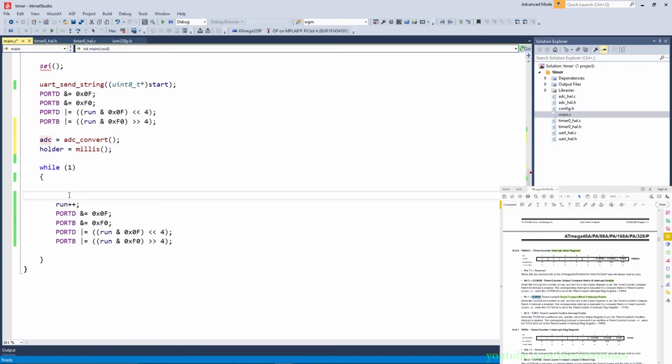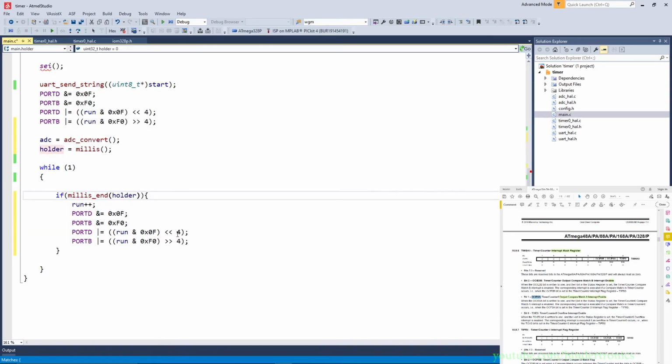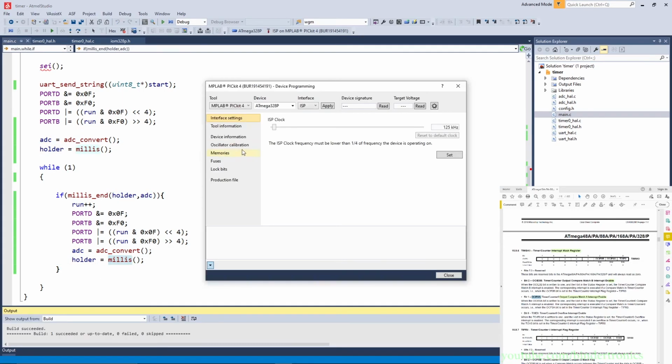Alright, we take our entire blink code, we say if, and we encase that in a brace, and we do proper indenting. We take our function of millis_end, we give it our holder time, and then we give it the amount of time we want to delay by, which is going to be the ADC value. And then after we have set the LEDs, we call another ADC conversion and we change the holder variable to the current millisecond value. And we just quickly program.